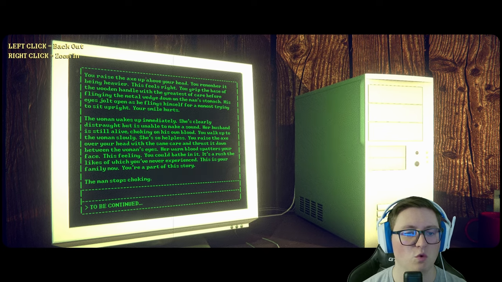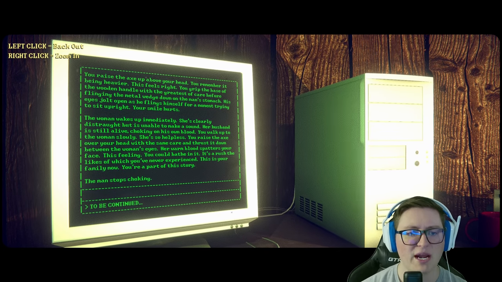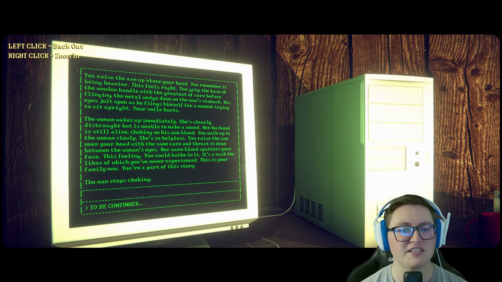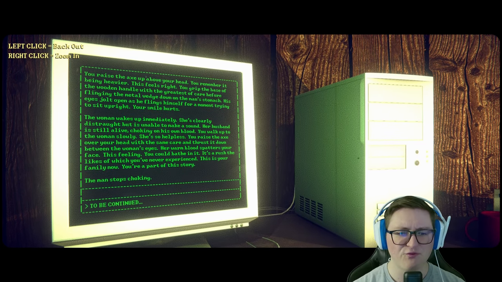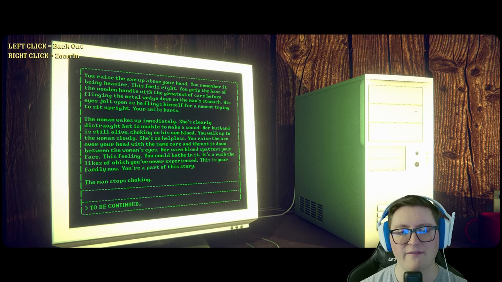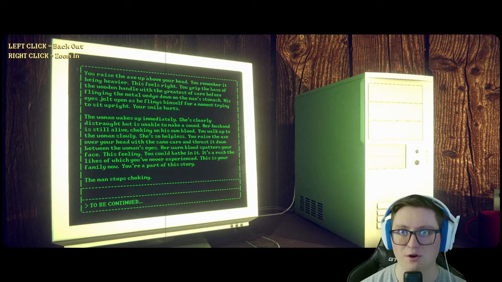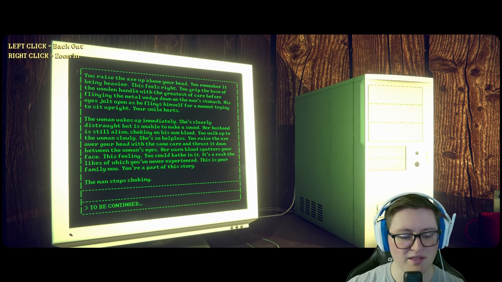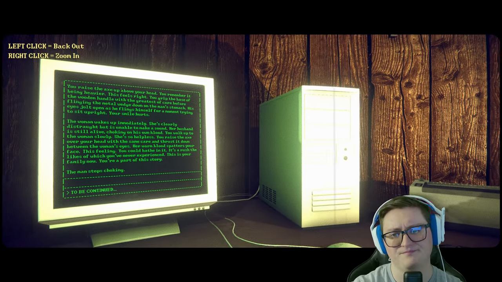You walk up to the woman slowly. She's helpless. You raise the axe over your head with the same care and thrust it down between the woman's eyes. Her warm blood splatters your face. This feeling, you could bathe in it. It's a rush the likes of which you've never experienced. This is your family now. You're a part of this story. The man stops choking. To be continued. Great game!